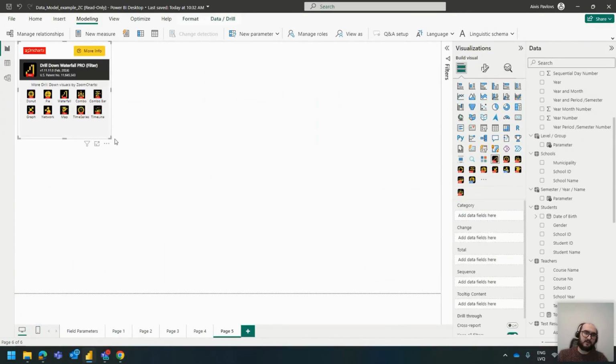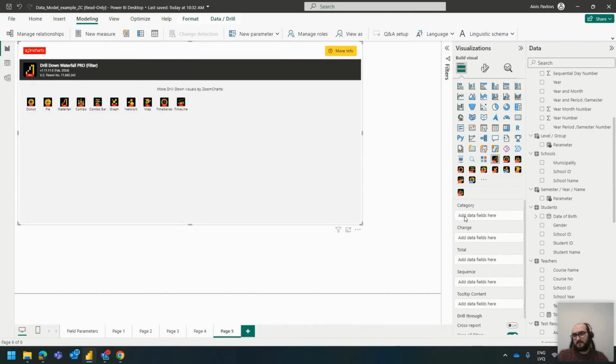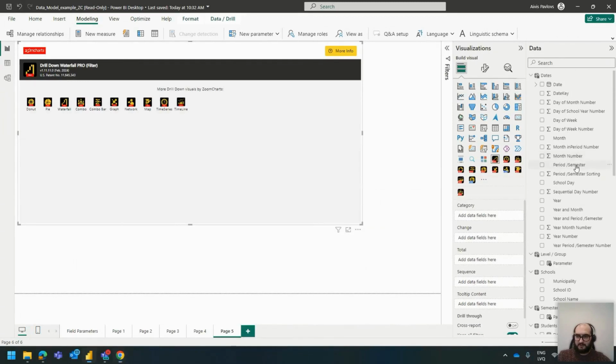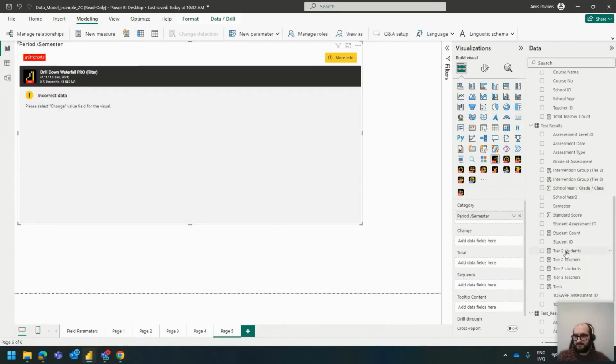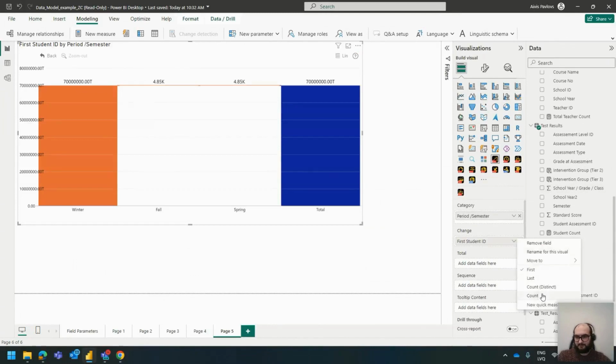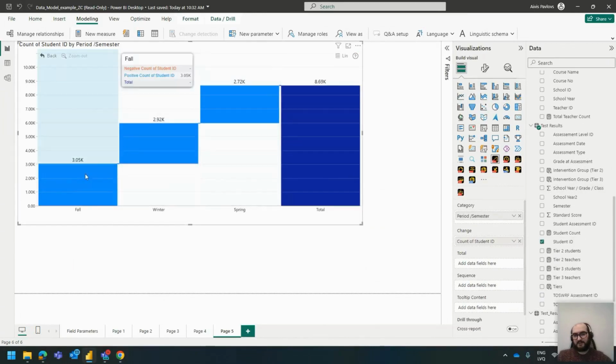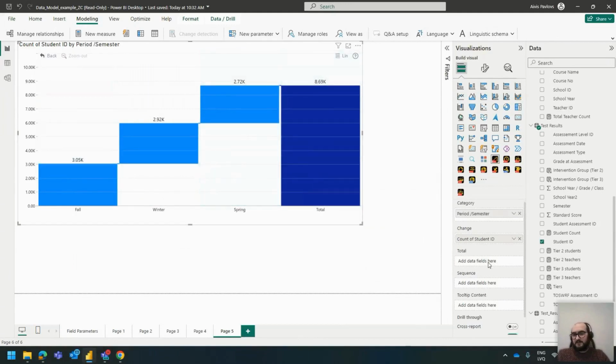One of the properties that we have within the waterfall visual is, you can see, category, change, total, and sequence. So if we're going to go for the regular period, so for example, that's the period, and then I'm going to add just the student ID as the change. Something like that, right? Not really correct results because it's not really summing up, because the same students that were probably in spring are most likely half of those students in the next period. But the idea is here.